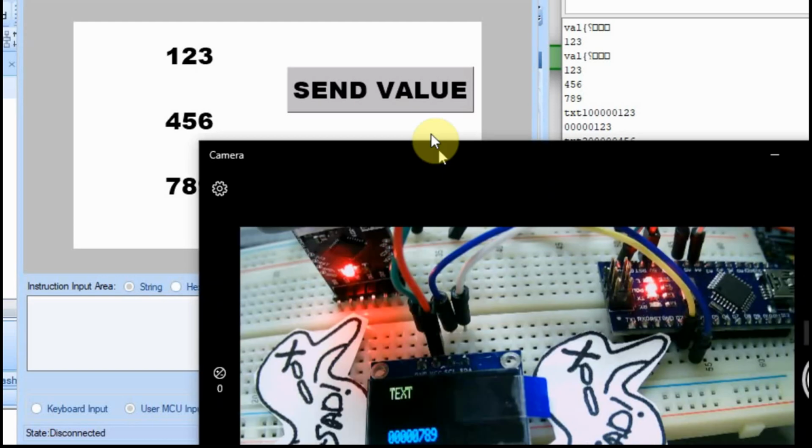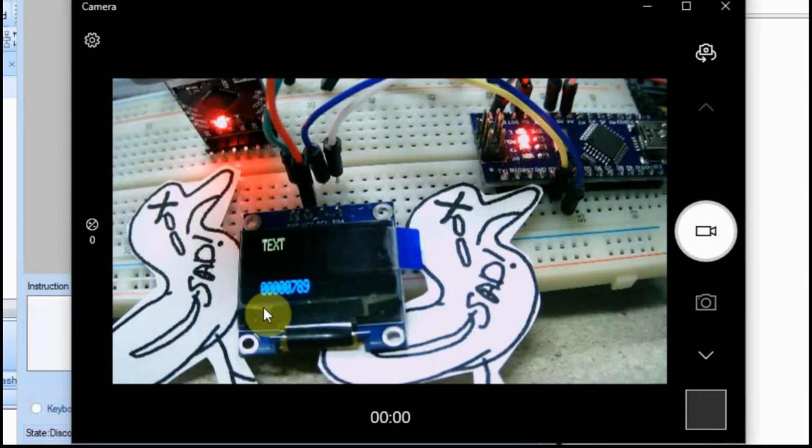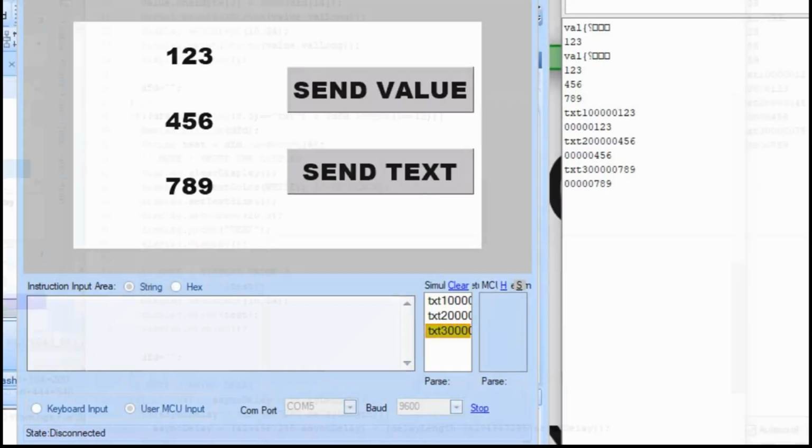So I'm going to go to the display now, and you can see that the last one is 000789. What's interesting is that when you send it as text, it doesn't get rid of the leading zeros because it's just a text string. So what you do sometimes is you'll convert that to an integer, and then you'll display it, and then you'll cast it as a string to print it, and that'll get rid of those leading zeros. And we'll do that next.